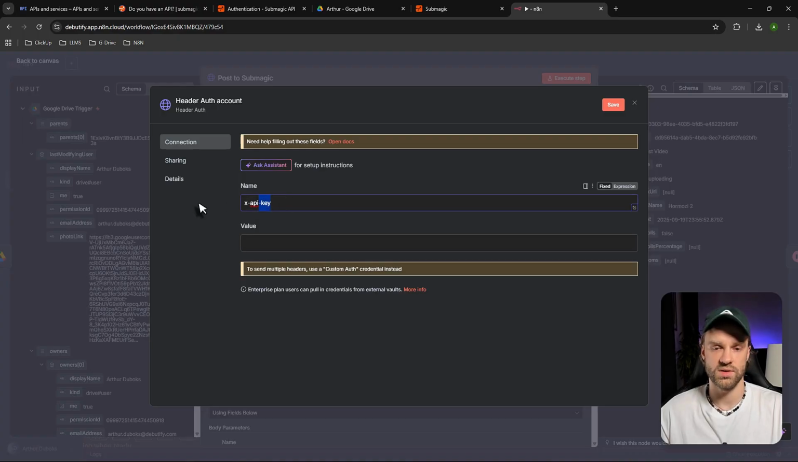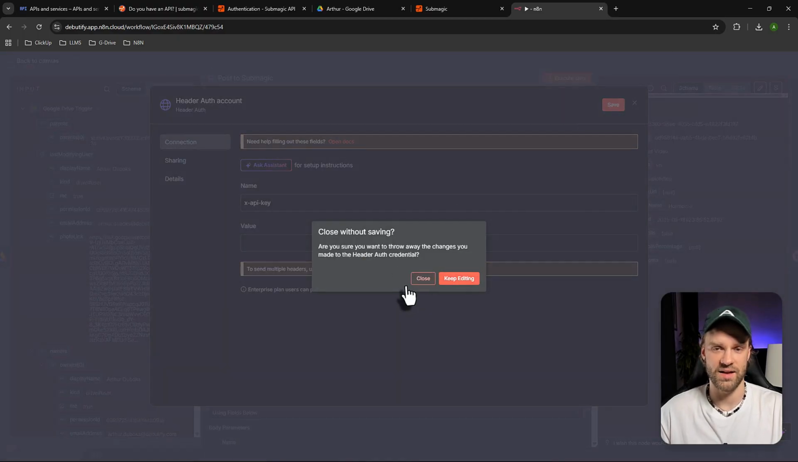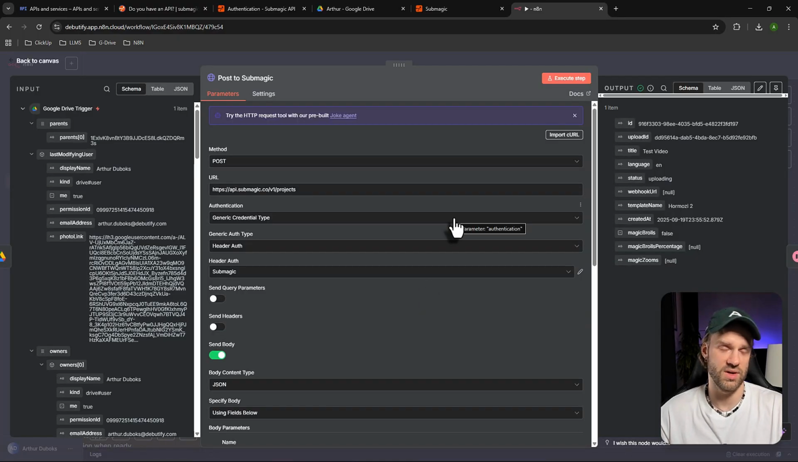Okay, so this goes here and your API key goes into the value box. Okay, and then save, and you are essentially good to go, guys. That's how easy it actually is to create credentials with Submagic. It's like crazy how easy it is.